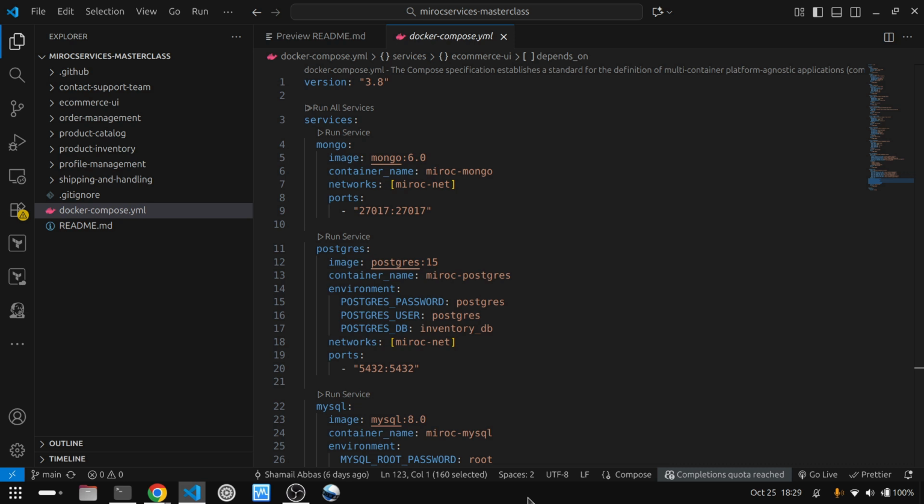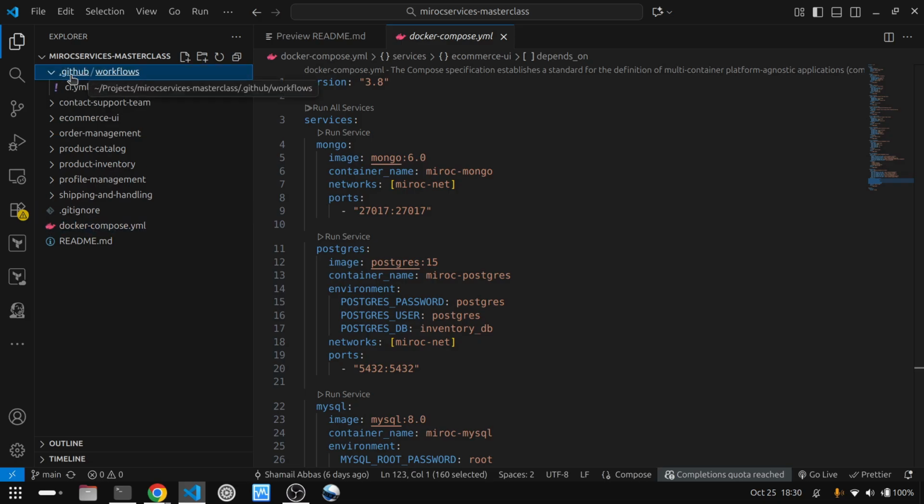For this particular project, the implementation that I have decided is to use GitHub Actions. To implement GitHub Actions, you have to create a folder named .github, and then inside that .github folder you create the pipeline, and the file for the pipeline must be a YAML file with a .yaml or .yml extension.